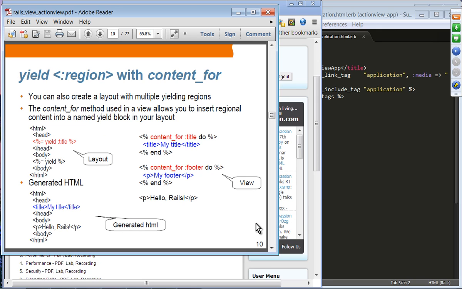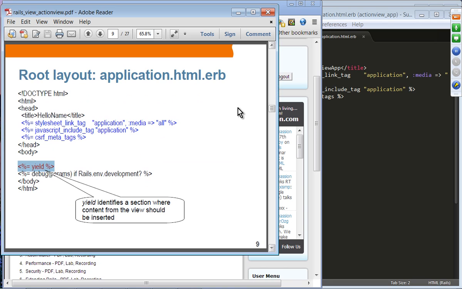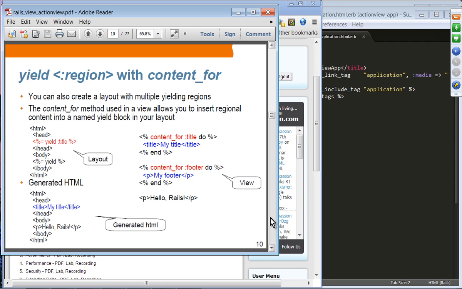So regioning yield is also possible. We have this layout file here, and then we have a view file that uses the layout, and then this is a generated HTML file. Basically, instead of having just one single region here, where everything from the view will be inserted here, you might want a different fragment to be inserted in different parts of the layout.